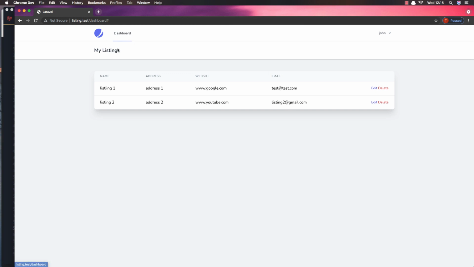I am in the dashboard and here we display the listing of the user. So the user John has 2 listings for now, and we have this kind of button here for edit and delete, but when you click it, it doesn't do anything.